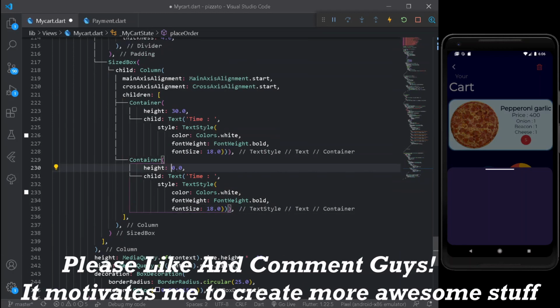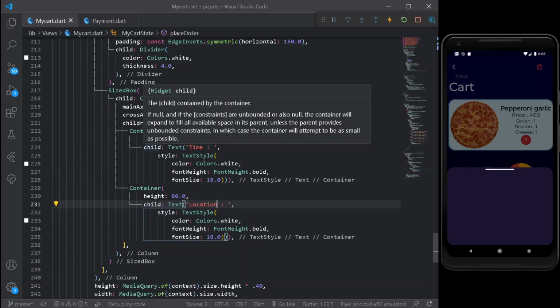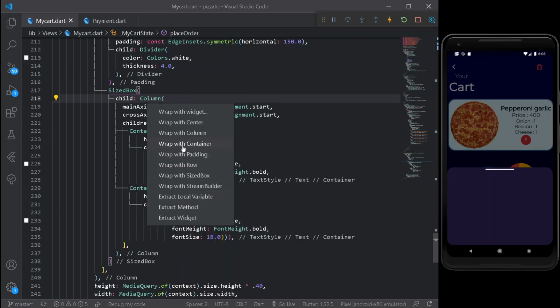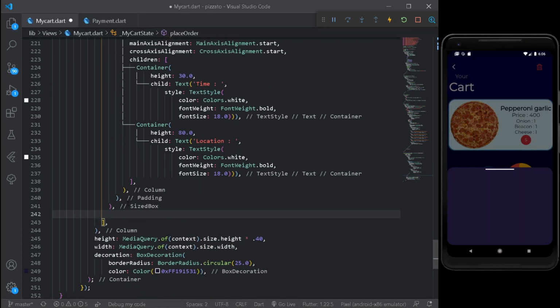Instead of having this height, let's have a different height of 80. And here we are going to have a location. Once we have done this, we can simply have padding to our entire container, that is our column, from left. Once we have done this, let's go out of our size box.